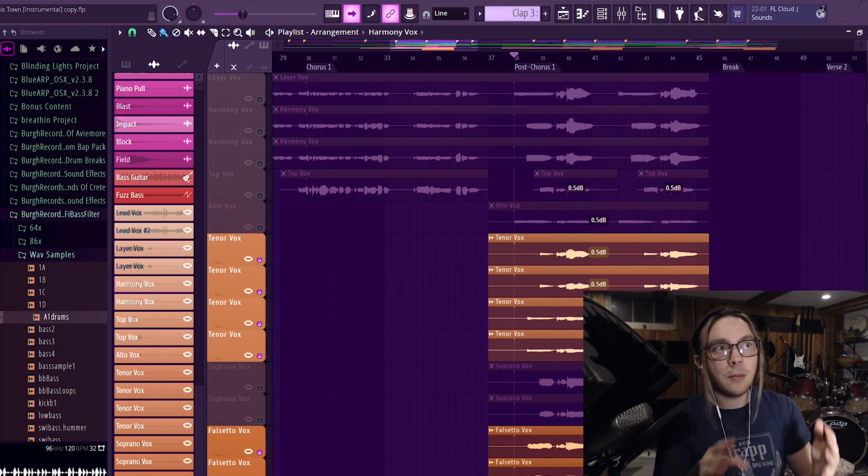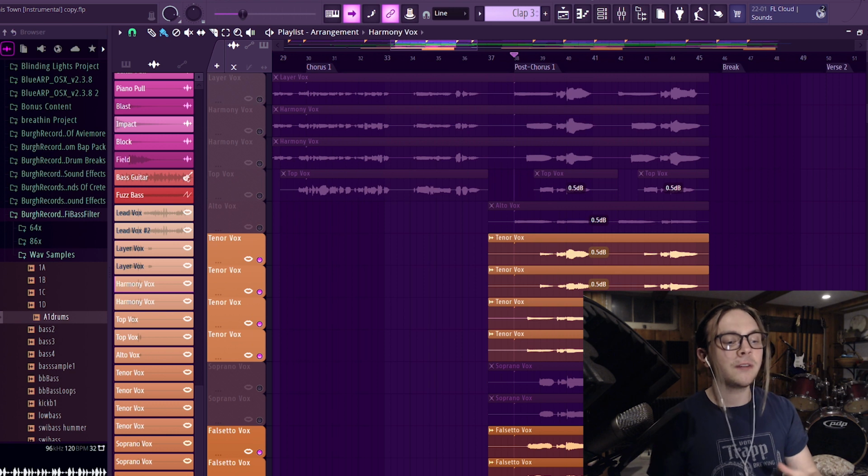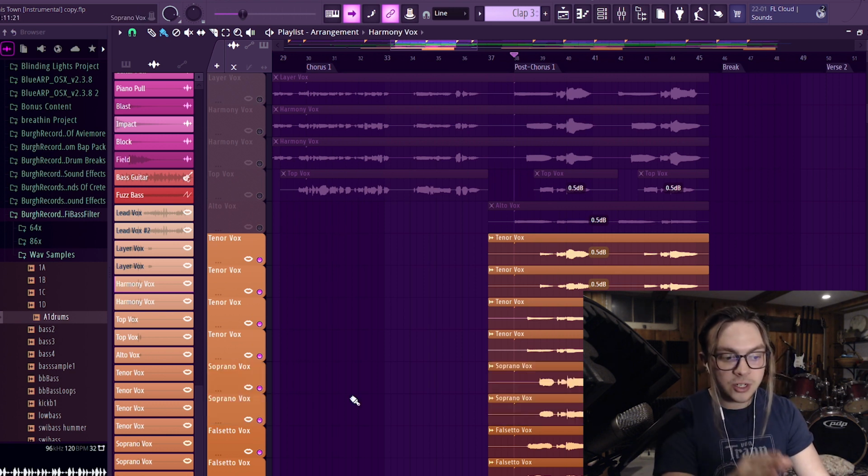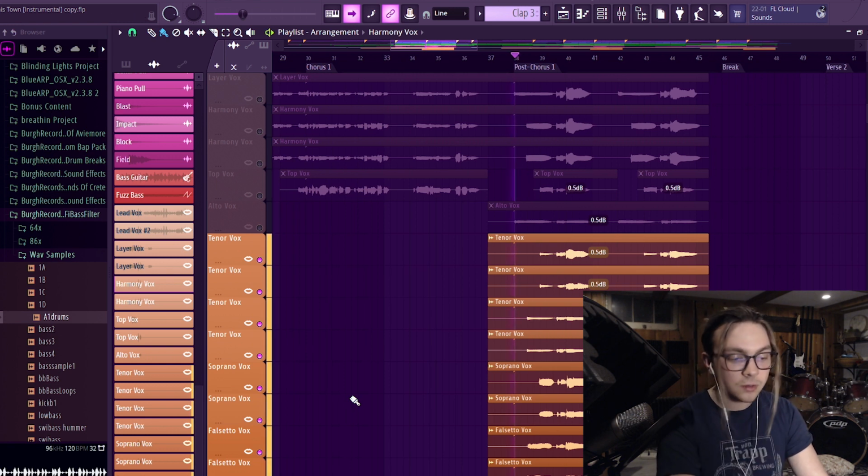That way, whenever the same note comes in, it doesn't feel like the same note. It feels like there's an extra harmony added on top. And then these soprano vocals, which add another harmony on top of the first tenor vocals.